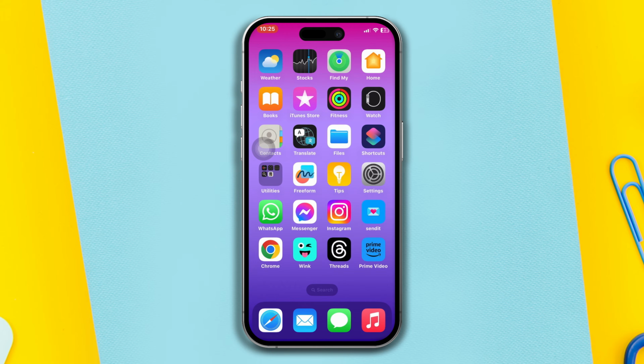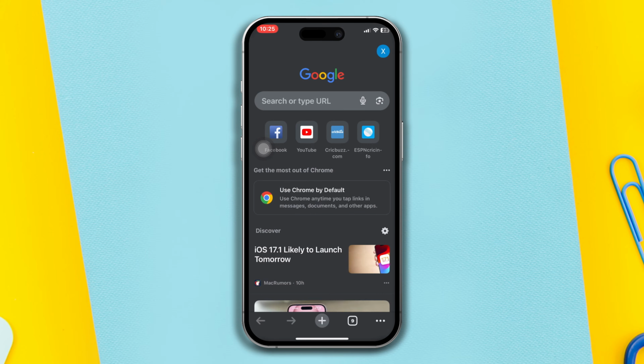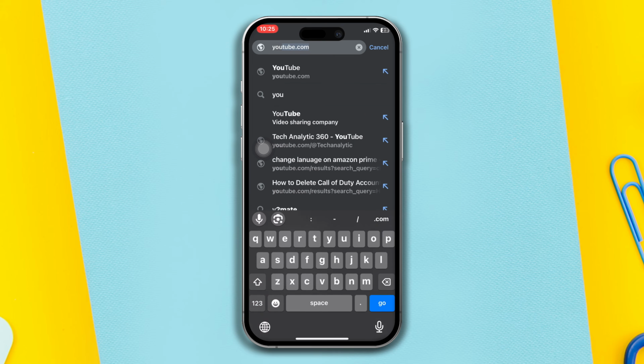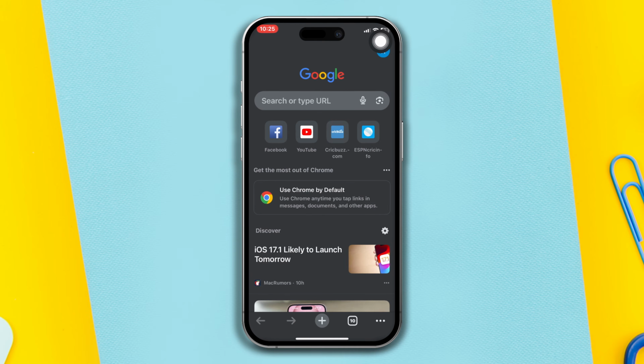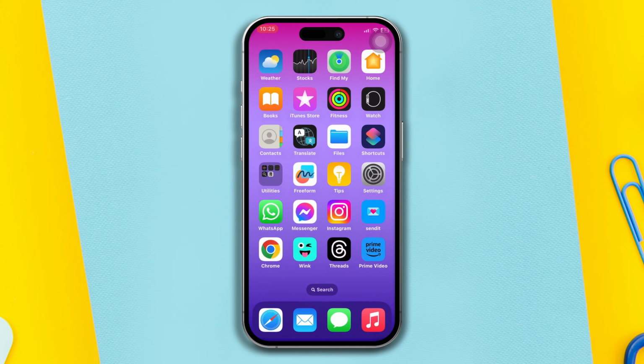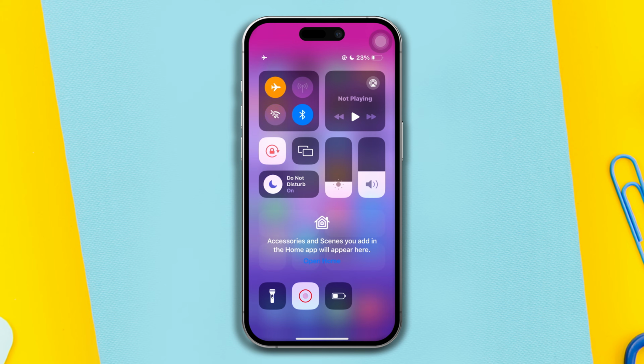Before doing anything, ensure that you have a stable internet connection. To check your internet connection, open any browser and search any website you wish, or you can open YouTube and check if it's opening or keeps loading. If you have issues with your internet, then enable the airplane mode for 20 seconds, or you can switch your network Wi-Fi to mobile data or mobile data to Wi-Fi.